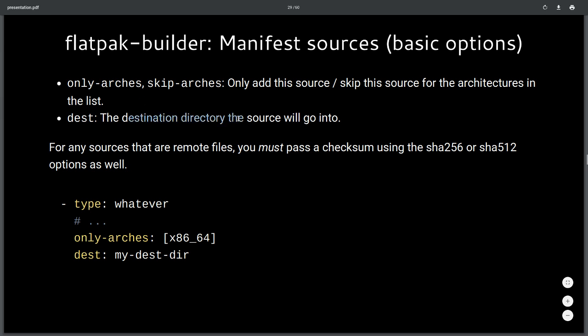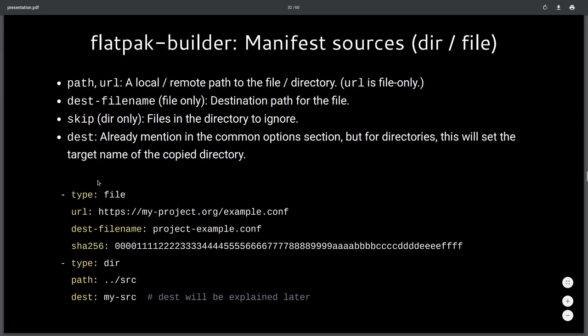We'll set the destination directory the source will go into. For dir source, it actually sets the target name of the copy directory. So if we copy, say, the src directory, we set dest to my src, and this will be named this. And then for files, we can download a URL. Again, if it's a URL, we have to have a hash. And then we can specify the destination file name.